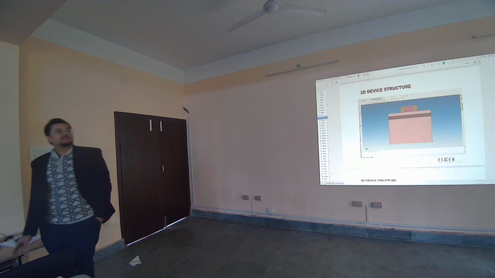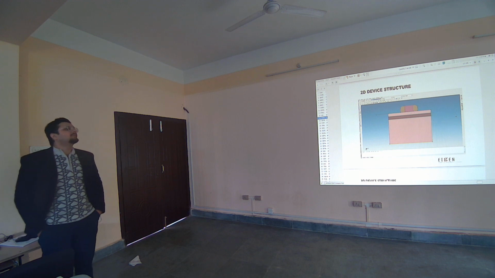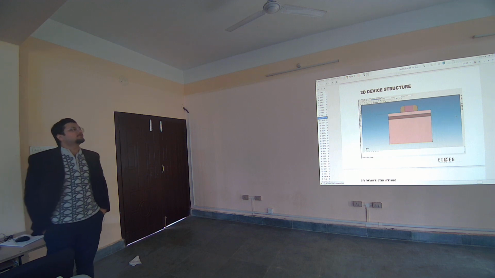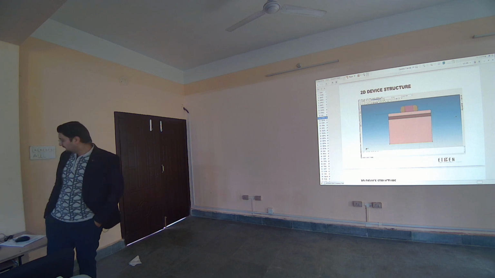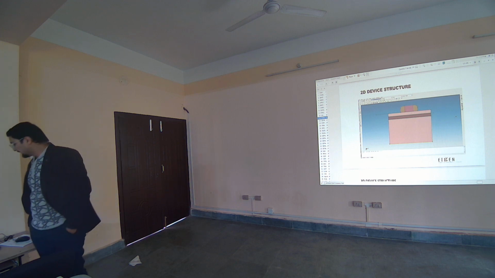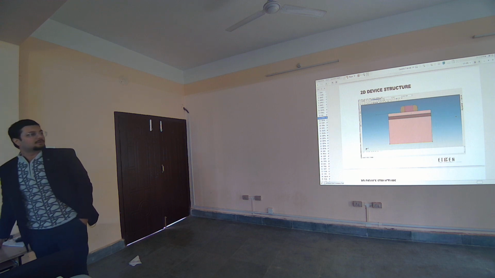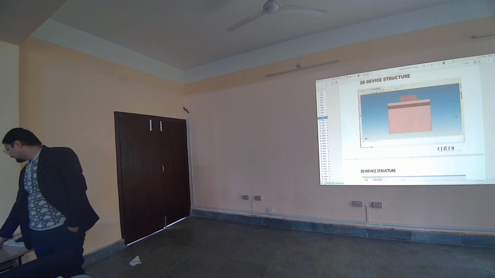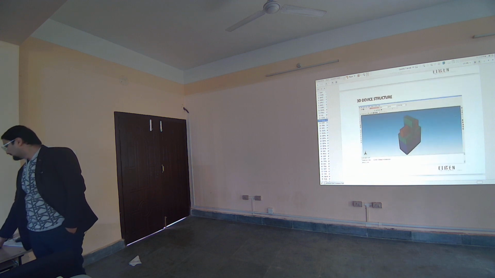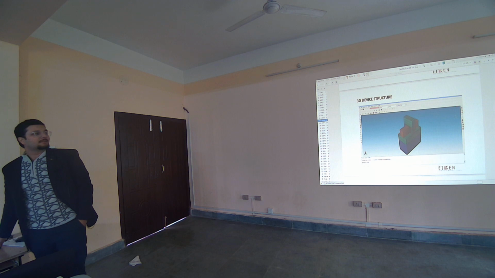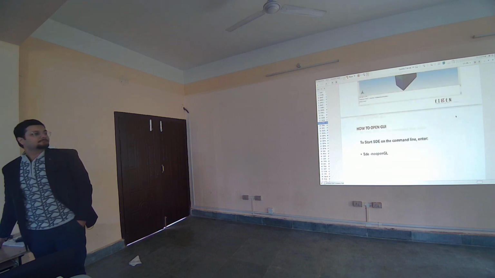This is a screenshot of a 2D device structure of an NMOS. This is how it looks when we start doing these things. I have taken a screenshot and edited it just to show you how it looks when we start creating a device. This is how a 3D device looks in this plane, in fact, right.